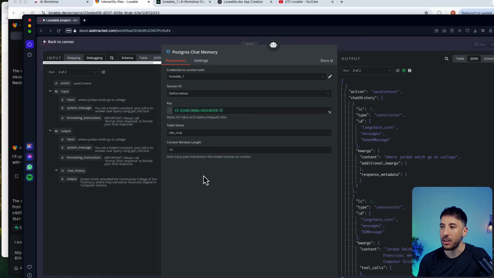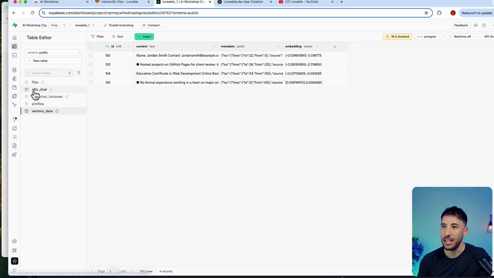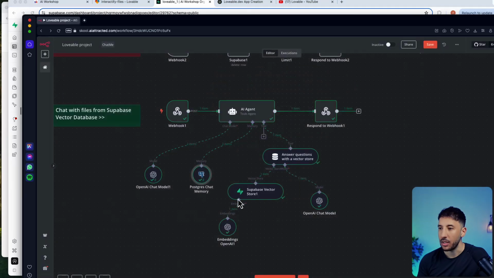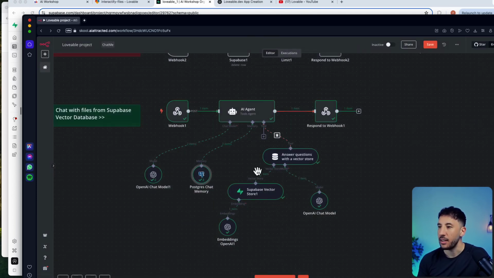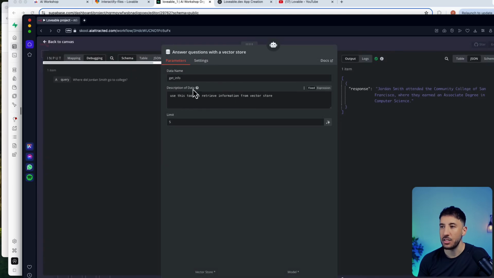So again, we're going to add our Postgres chat memory. Same thing, you're going to grab the table inside your Supabase. Again, you should make sure that you're creating this n8n chat table, so that way you're connecting that. So that's what's happening here. On our Postgres chat, we're just grabbing that session ID, so that way we can respond to that message properly. And then on our answer and question chain, we're naming this answer and question with the vector store get info, and we're saying use this tool to retrieve information from the vector store. Very, very simple.